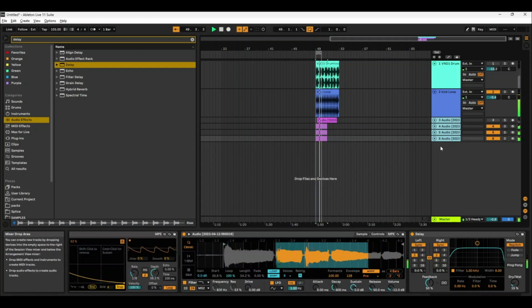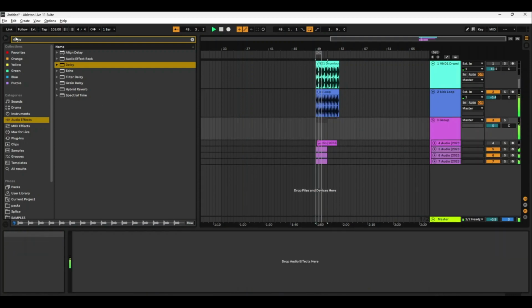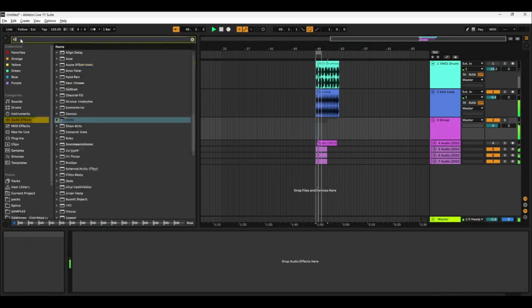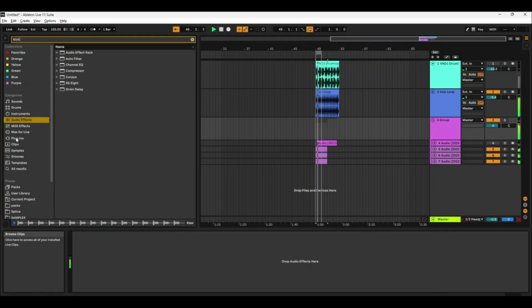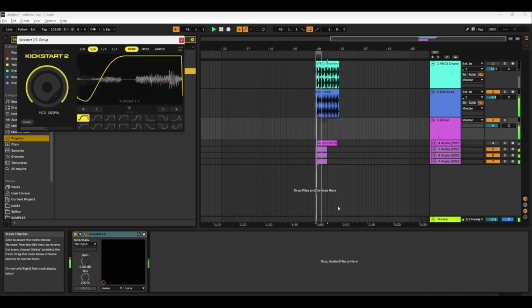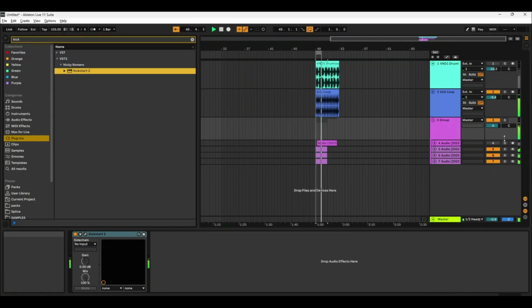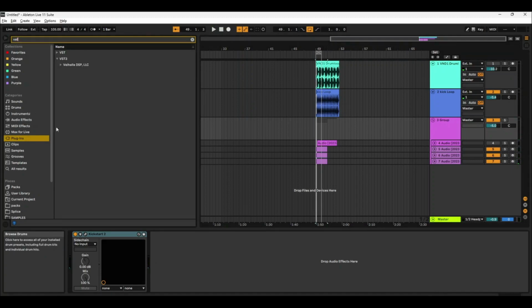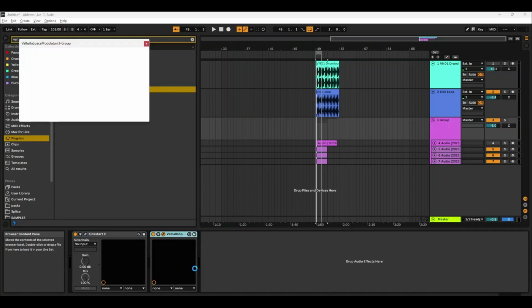Going to take all four of them now and group them, and we're going to just bring in a sidechain. Sidechain, sorry, not delay. Now there's this really good free plugin called Valhalla Space Modular. Now let's just bring that in.